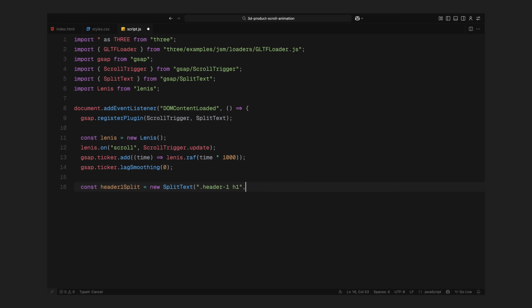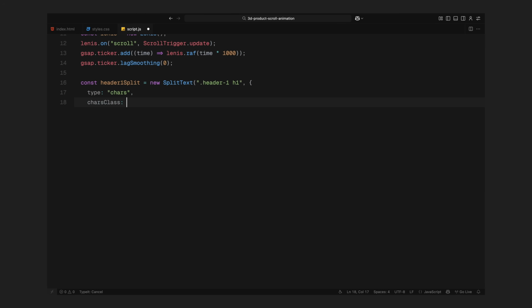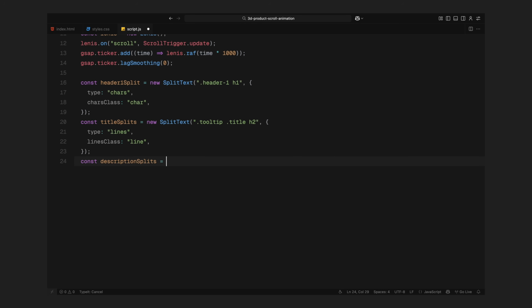Now let's prepare our text for animation. I'll use the split text plugin on the first header, which is the marquee text. Here, I'll split the text into individual characters and assign each one a custom class so we can target them with animations later. Then, I'll do the same for the tooltip titles and descriptions, but instead of splitting them by character, I'll split them line by line. This will help us animate each line in sequence.